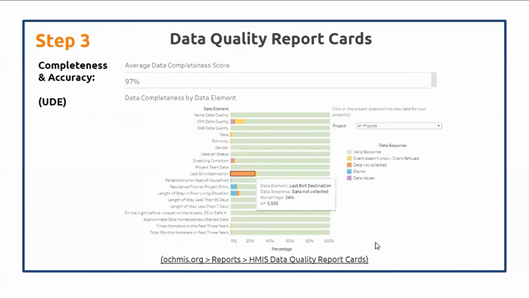Okay, and the third and last step for the publication of report is the publication of report cards. The first step of the report cards assesses the completeness and the accuracy of the universal data elements. For each universal data element, we're calculating the percentage of missing responses, including blanks, responses with client doesn't know and data not collected, and responses that constitute accuracy issues. So basically the same things that we are seeing highlighted in the corrections spreadsheet.